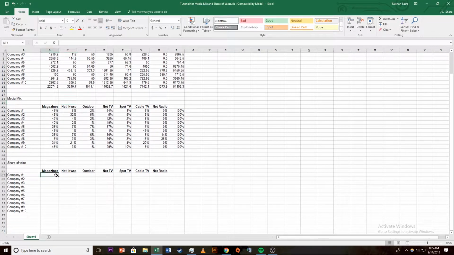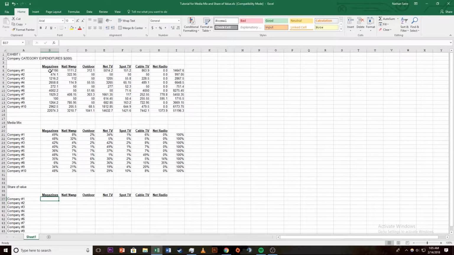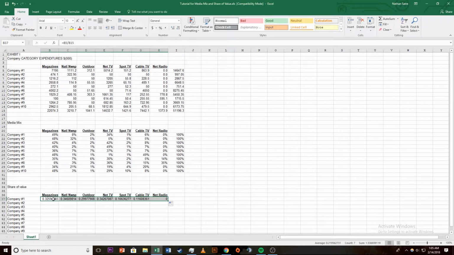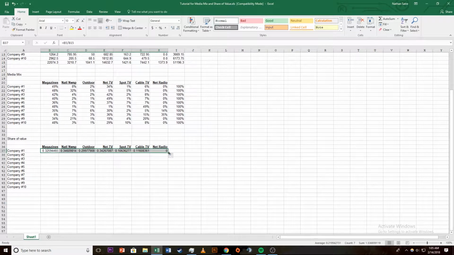So now for share of value, we want to basically compare how much they spend on magazines per company. So press equals, click this, and divide it by what every company added up spends on magazines total. So let's just see again, if we don't lock it in, what happens. If we drag it across, it'll be fine. It'll display that company 1 spends 32% of the money on it, but if we go down, it's not going to work.